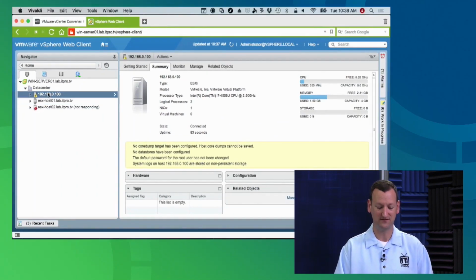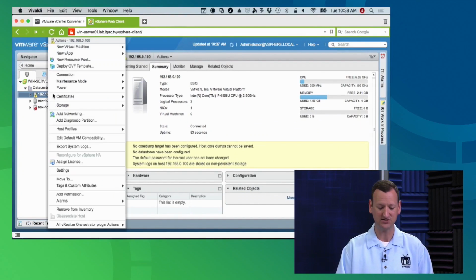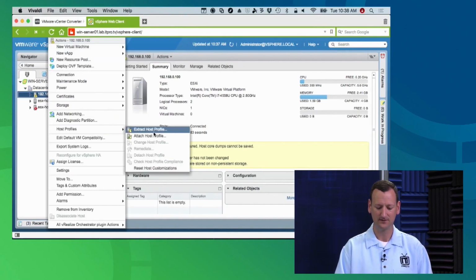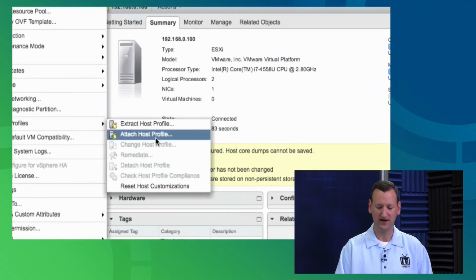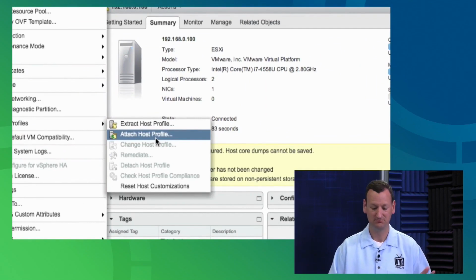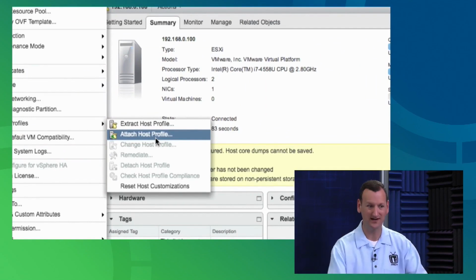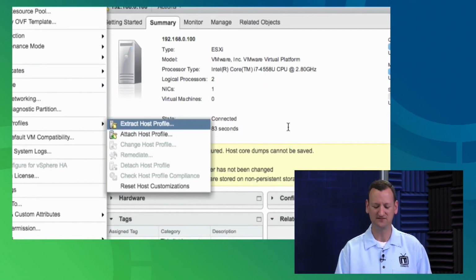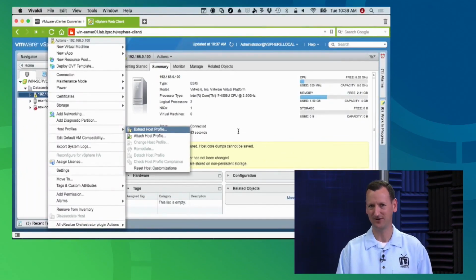But the key thing is if I have a host profile, I can come in and attach a host profile to this guy, right? And if I attach a host profile, now it can be fully configured, and we're done. This machine's ready to go. You can rapidly deploy machines very quickly, and that's the awesome part about auto deploy. It's a really neat system, and it does work really well.